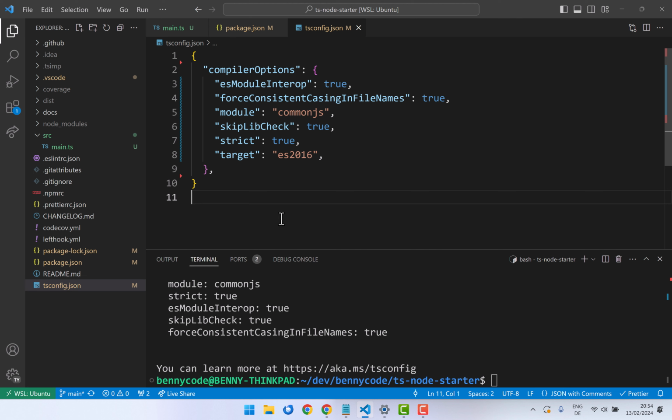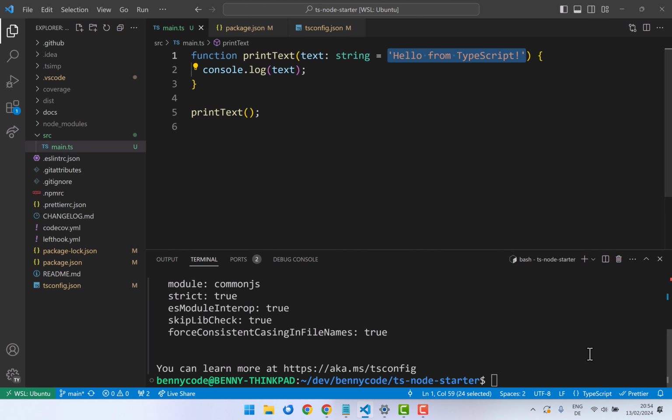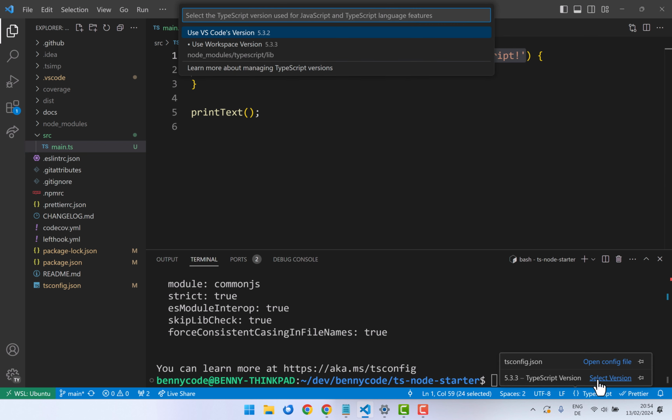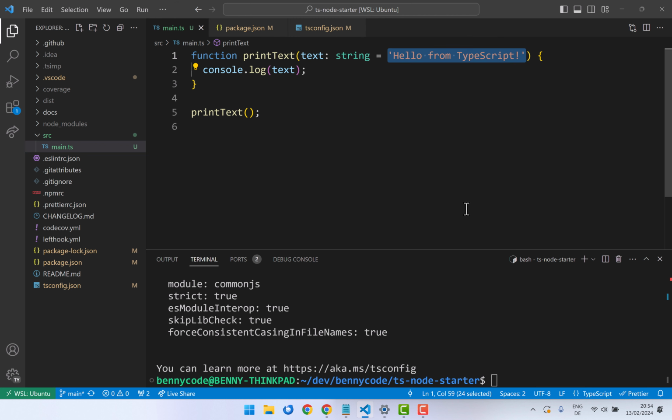Also, I want to make a point here about the TypeScript version that you have selected in VS Code. Please make sure that you are using the workspace version, because this is the one from your project. Don't use VS Code's version, use the workspace version to make sure that there is no difference in the version that is then actually running for you later on production.